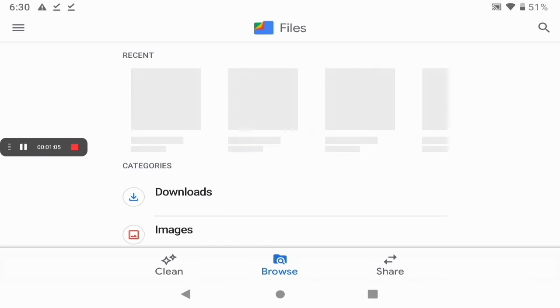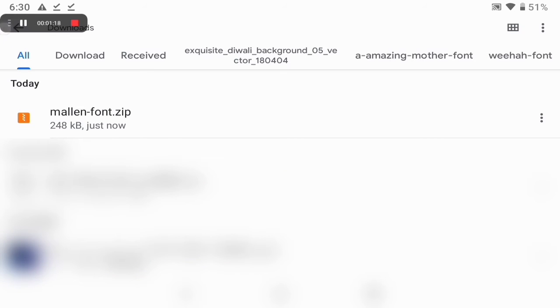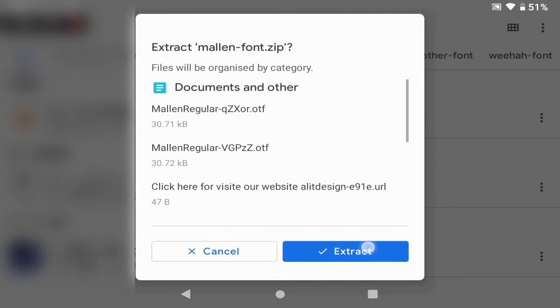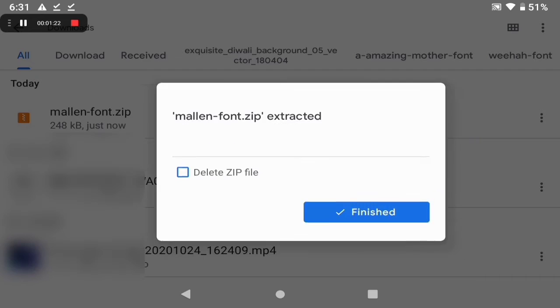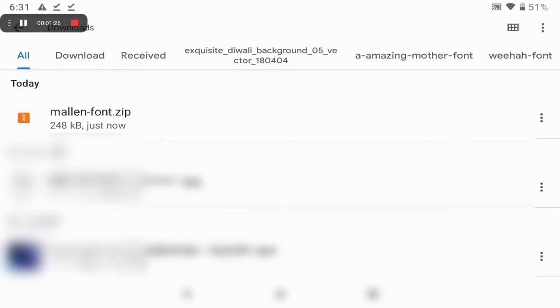Open Google Files. Open the download folder. Click the font zip file. Extract the file, that is, unzip the file. Click finished.